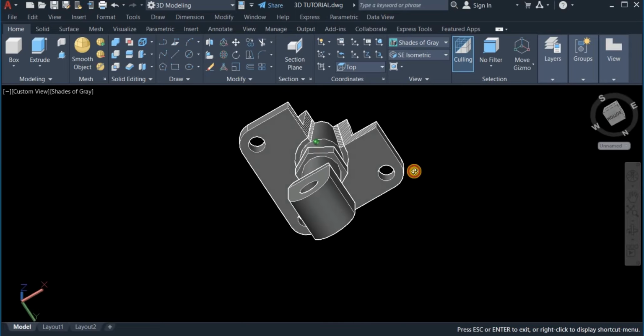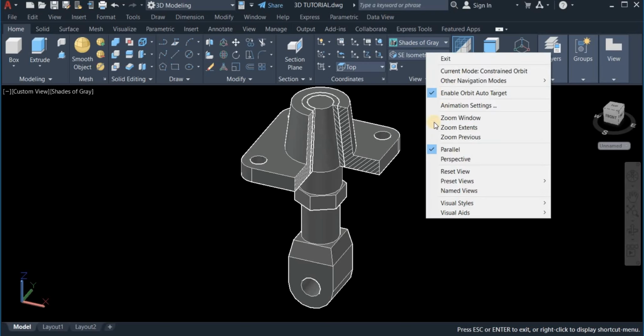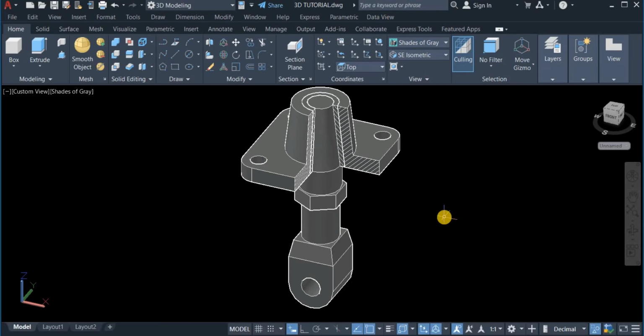So here it is. Okay, so I'll open a new page and start this drawing afresh so that you can follow step by step on how I created it. So let's get started.